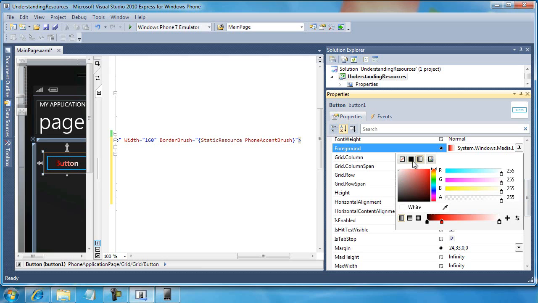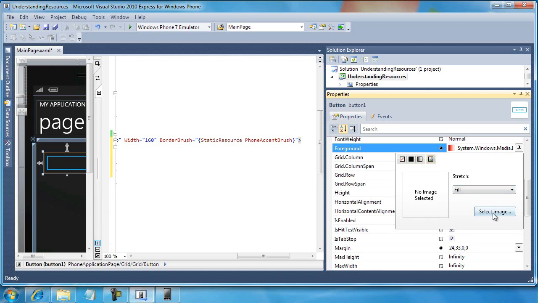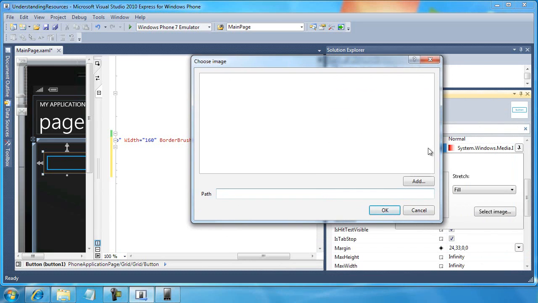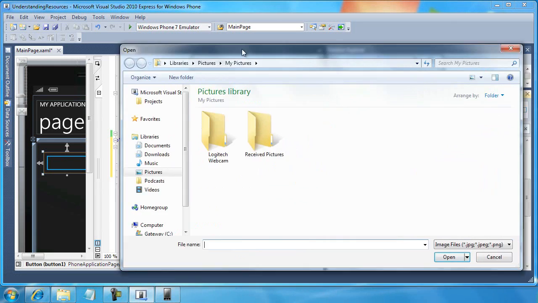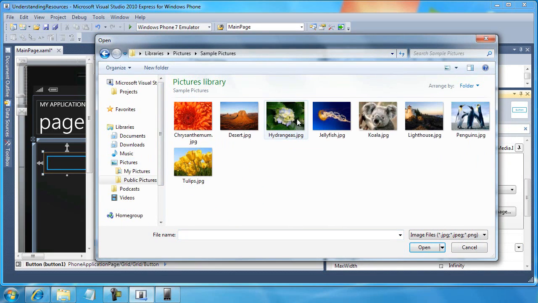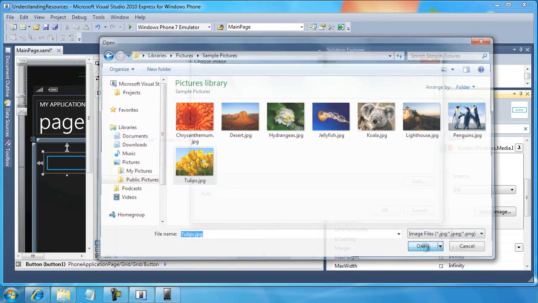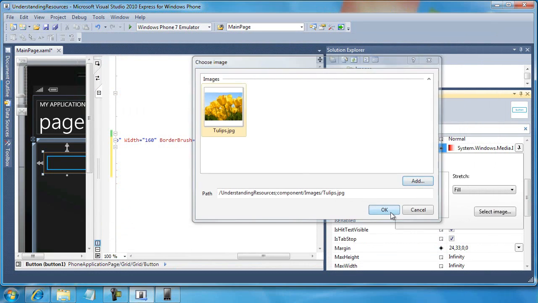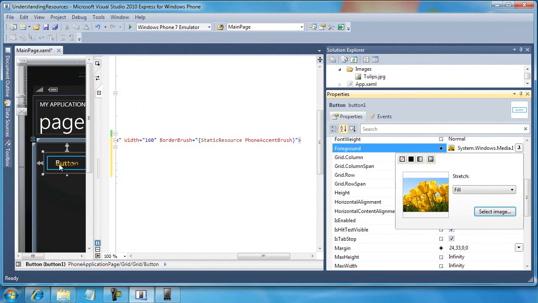Now, before we move on, let me just show one last item here, and that is the image brush. If we were to select an image from our hard drive, let me just add from our pictures folder. In the sample pictures, I'm going to choose tulips and click OK, and then click OK again, and now you can see that the word button is etched out on top of this image of tulips. So that's another neat effect.